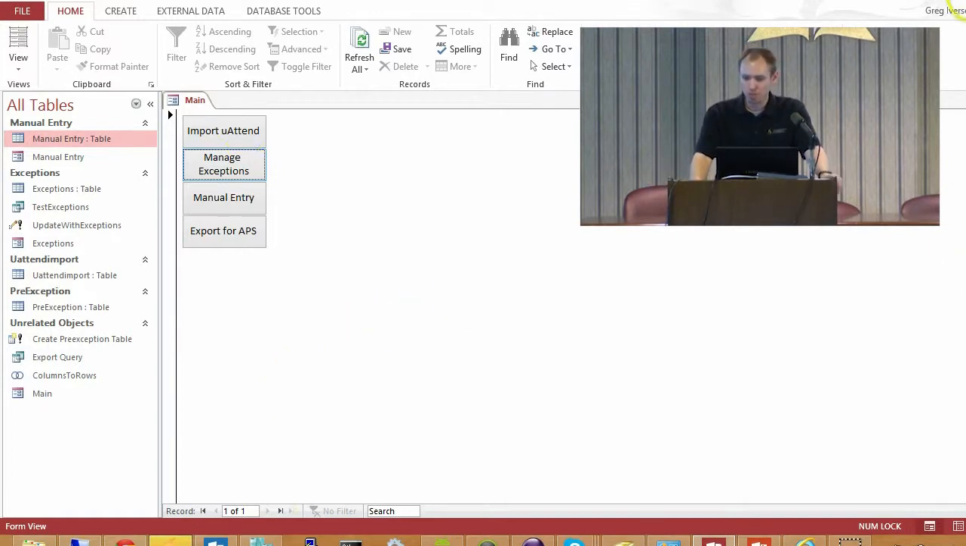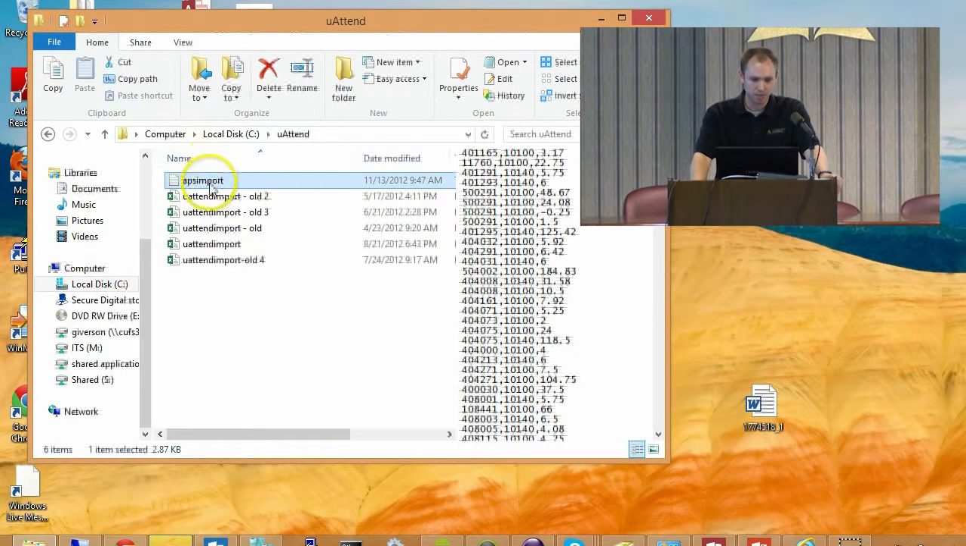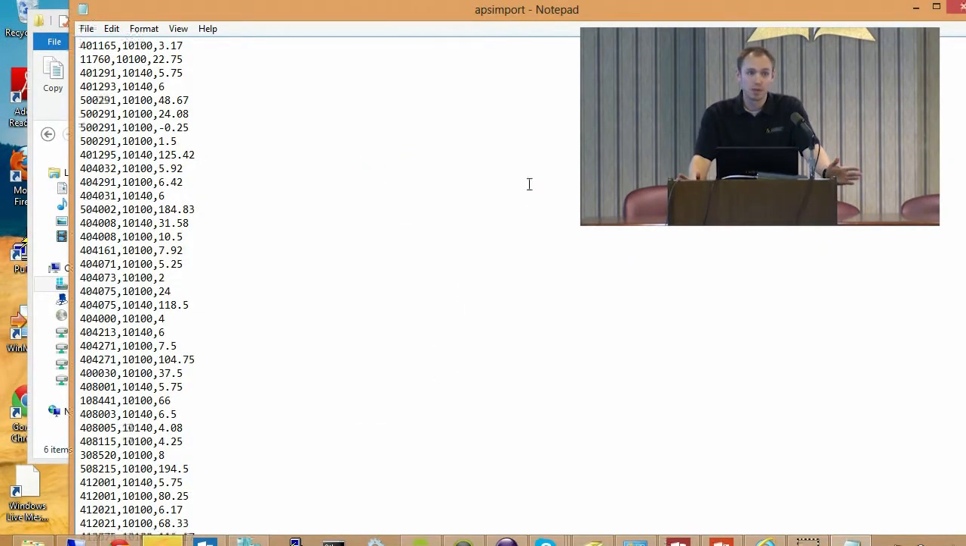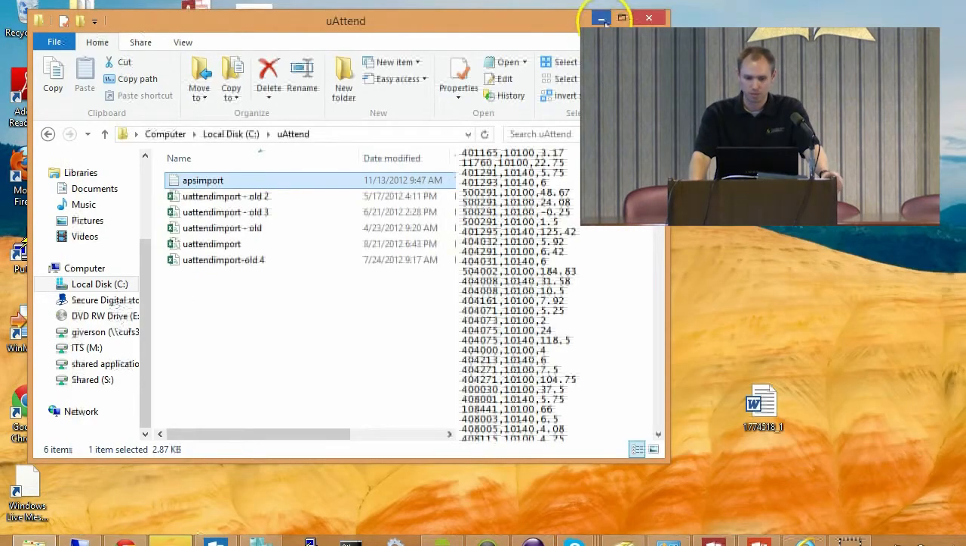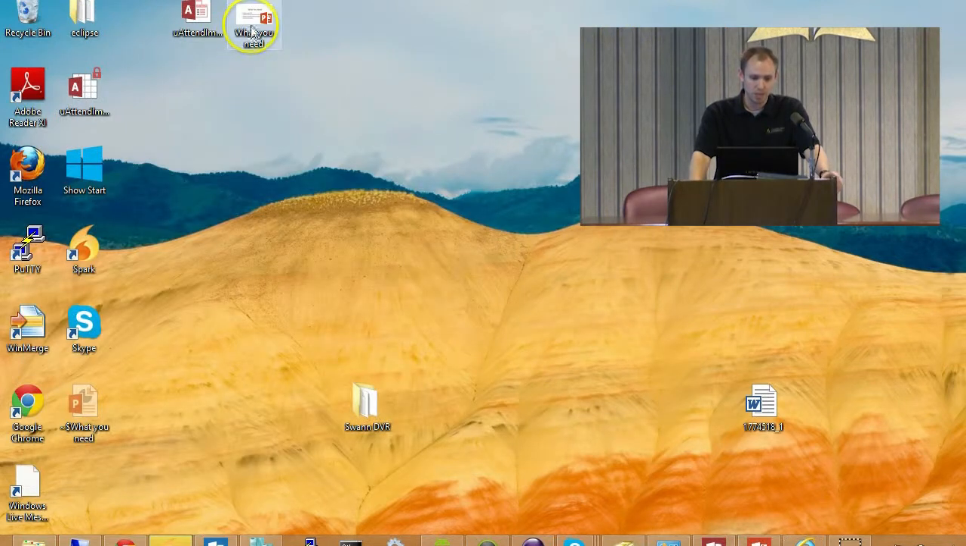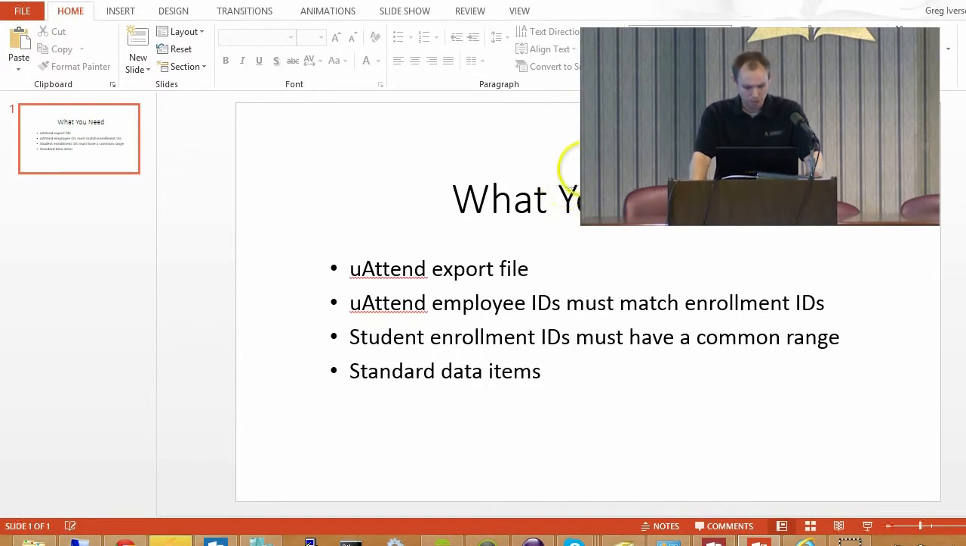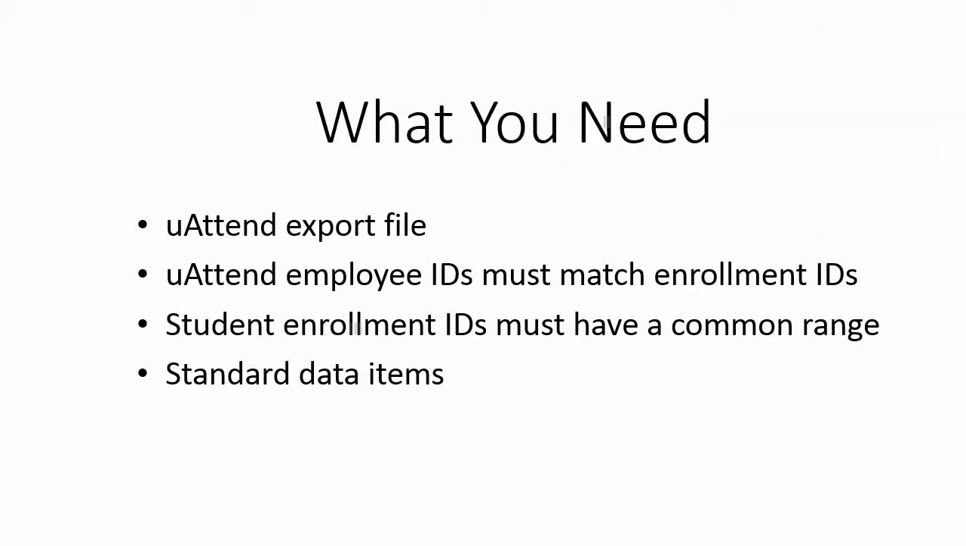So once you've got the file in this format, you don't have to worry about it. Make your changes, you save it, and now you can go directly to what Harold showed you. So it really is straightforward. To pull it off, what you need is the uattend export file. If you have a different system, talk to me. We can work things out. As long as you can get a good file out of it, I can probably help you.